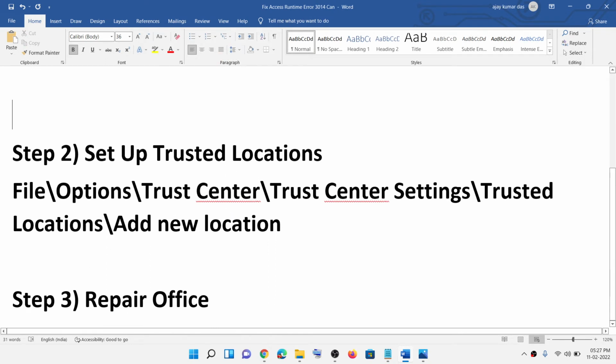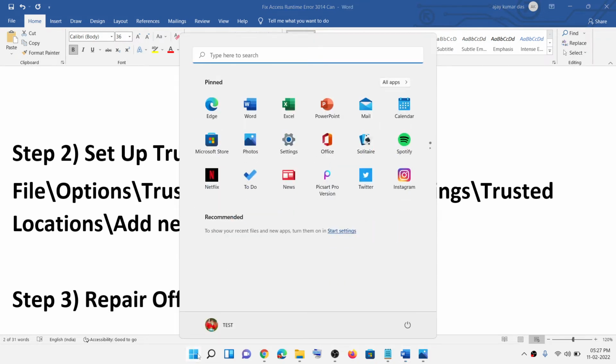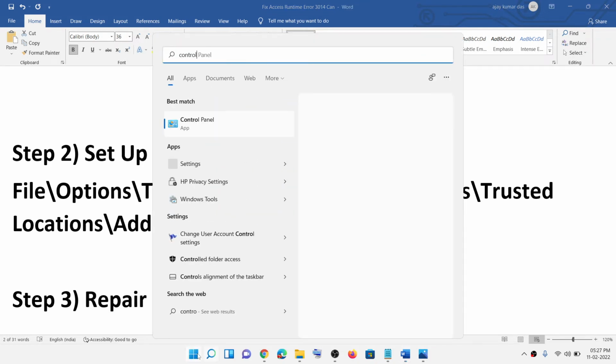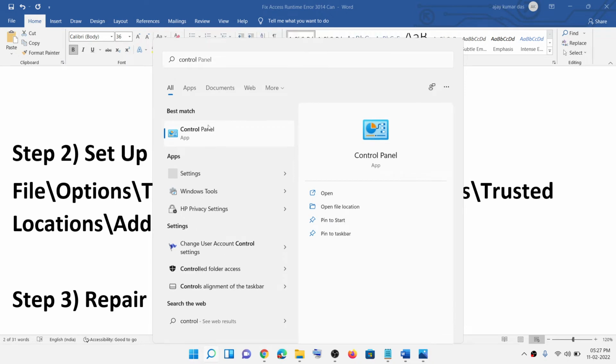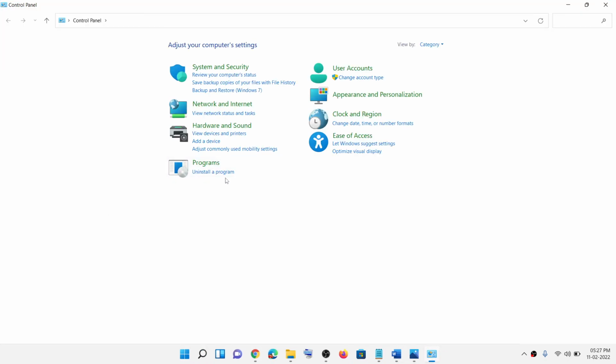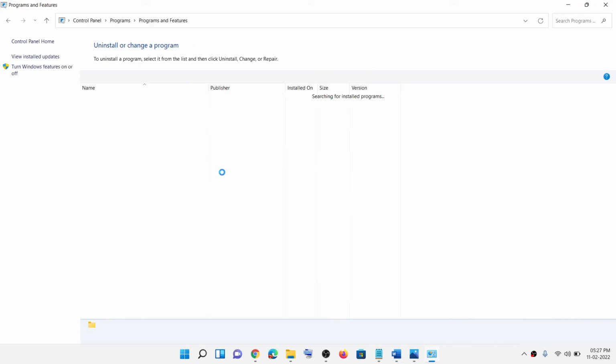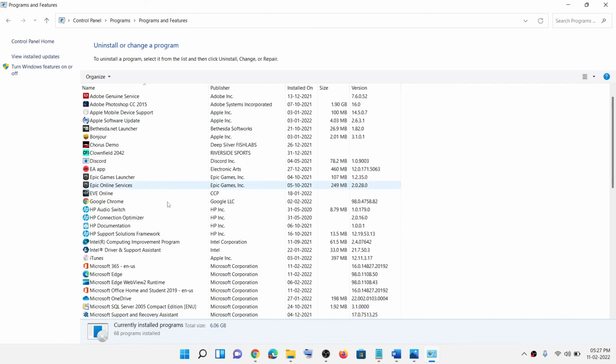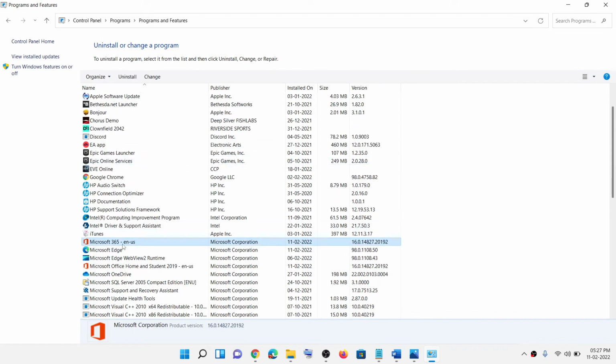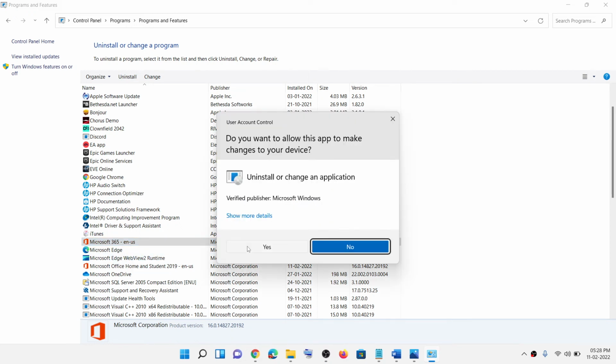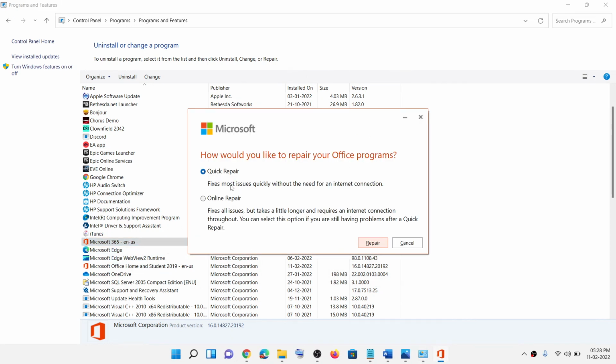Now the last step is to repair Office. To repair Office, type in control panel in the Windows search box and then click on Control Panel. Now go to Uninstall a program and click on it. Now find Microsoft Office, right click on it and then click on Change, click on Yes, and then perform quick repair. Click on Repair, and after the repair, check.